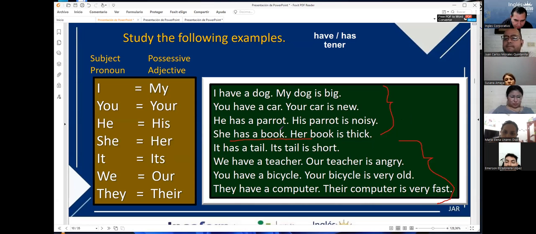Susie, would you like to read the first four? I have a dog. My dog is big. Big. Good. Excellent. You have a car. Your car is new. He has a parrot. His parrot is noisy. Excellent. She has a book. Her book is thick. Yes. Wonderful. Thank you, Susie. Thank you very much. Good job. Very good job. Thank you. Yes, you're welcome. Kelly, do you want to do the second group?